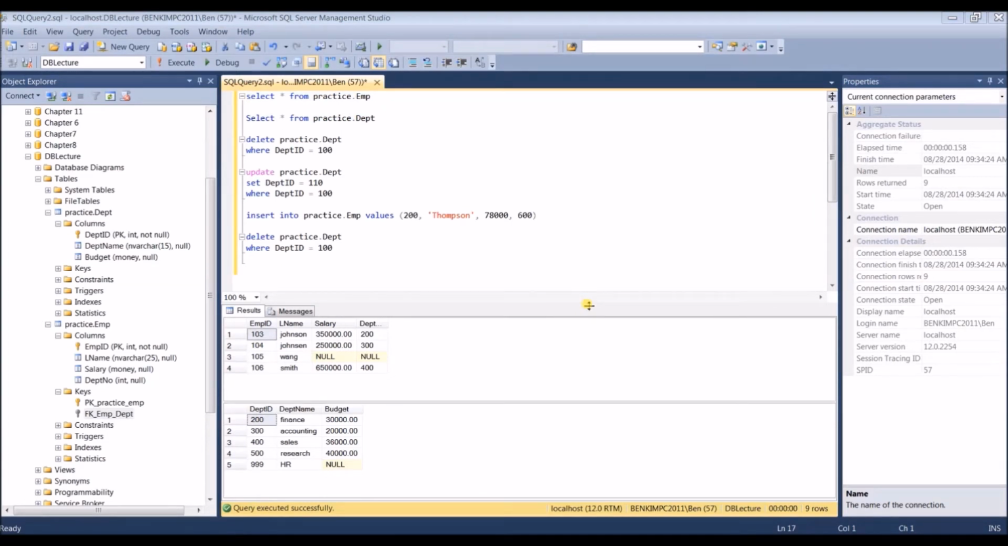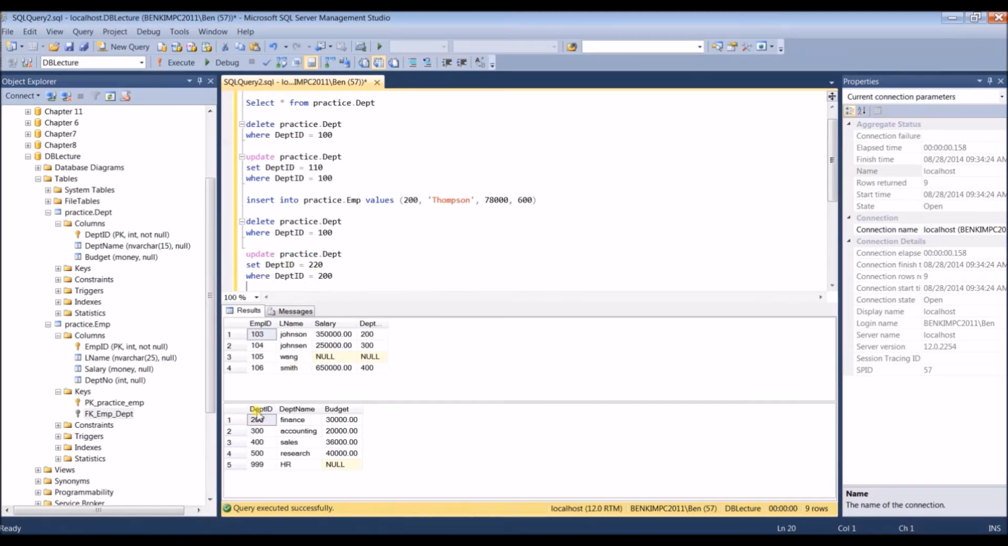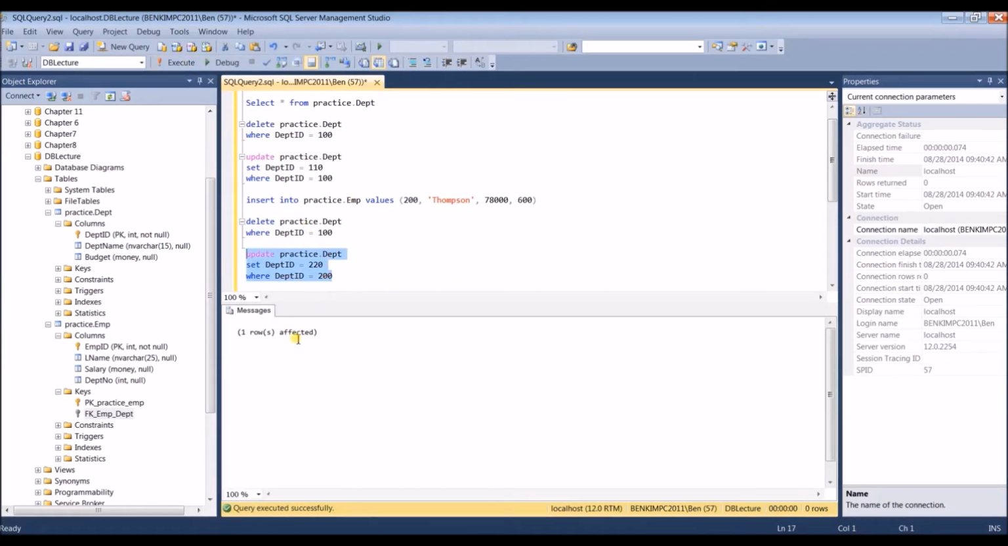Okay, now let's check the cascade option for update. So let's update department ID 200 to, let's say, 220, and then see how it goes. So we want to change the 200 to 220. Since we are now taking the cascade option, this one should be allowed to 220. And any referencing rows over here, in this case 103, their department number should then be cascade updated to 220. Okay, so let's see how it goes. So let's choose that statement and execute. All right, so it is fine.